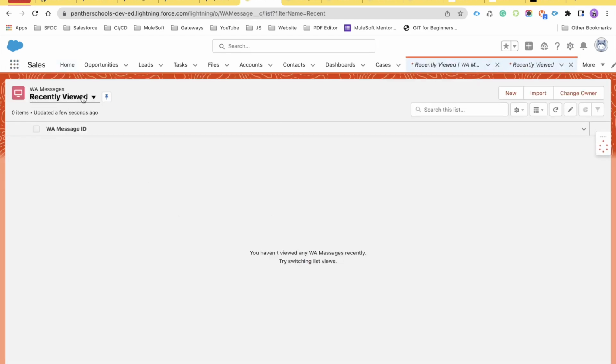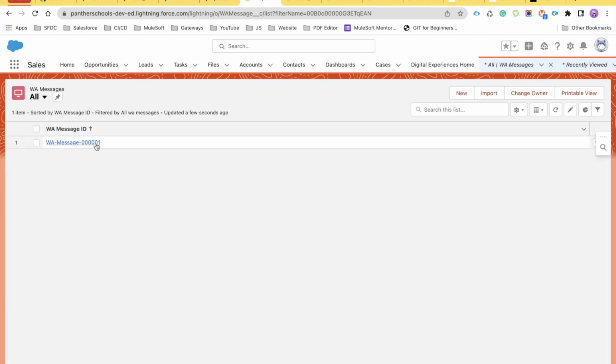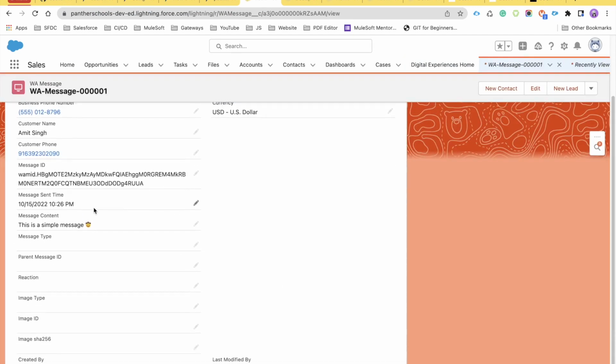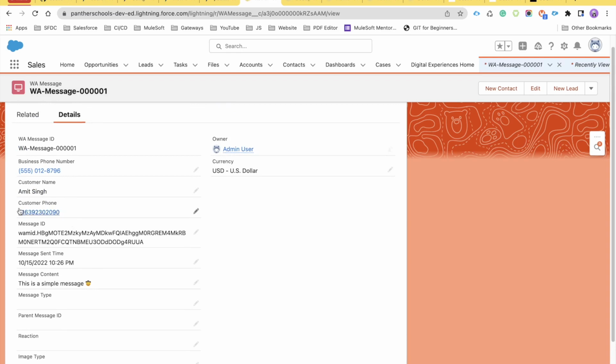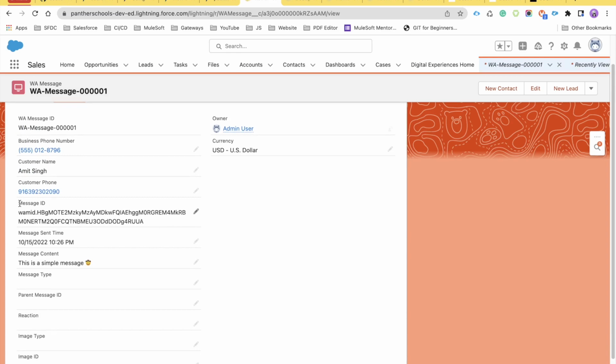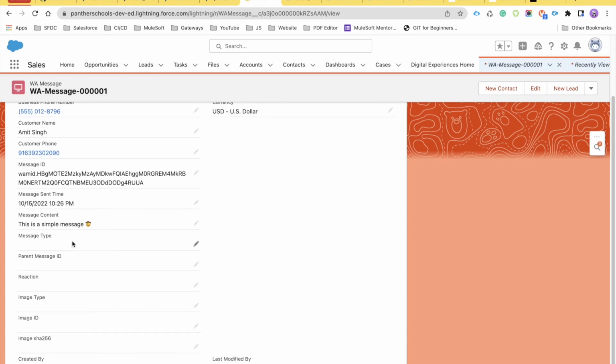This is my tab. Within the lightning, you can see there is a recently list view. If I select all, you can see there is a WA message, and if I open it, I can see all the details over here. I can see the customer name, business phone number, and then message ID, when this message was sent. This is a simple message.